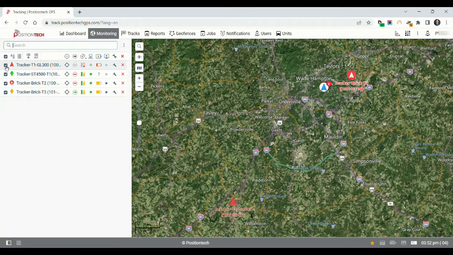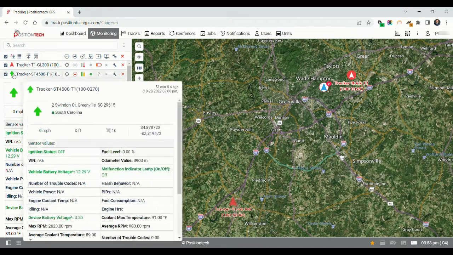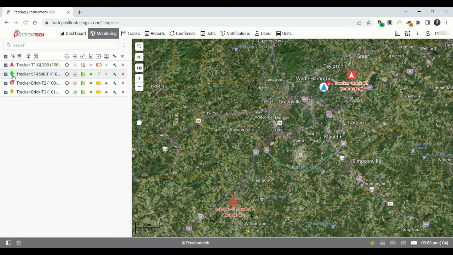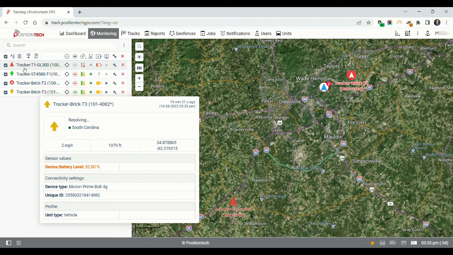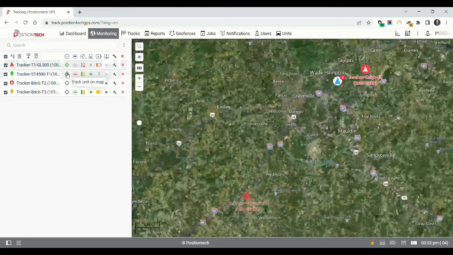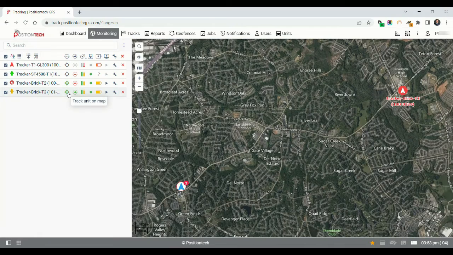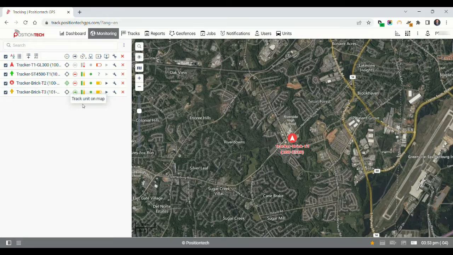on the left-hand side. If you would like to not view any of the trackers, just simply unselect them from the account. Next are your icons. Double click on the icon and that'll show additional information related to the tracking device at a glance. If you want to follow that individual unit, simply select it and click on the bullseye, and that will allow the map to follow that device as it moves in real time.